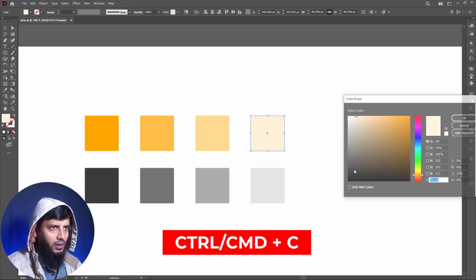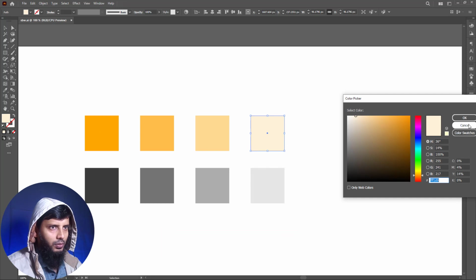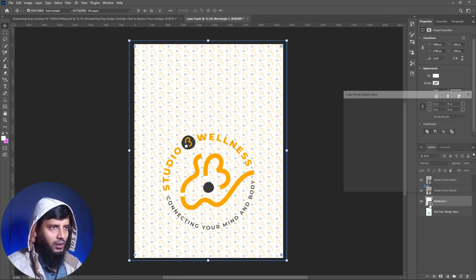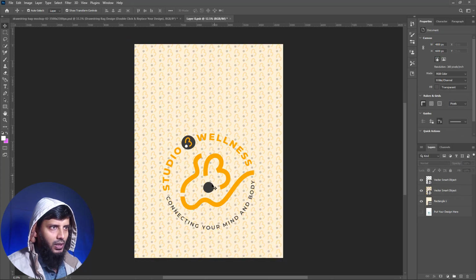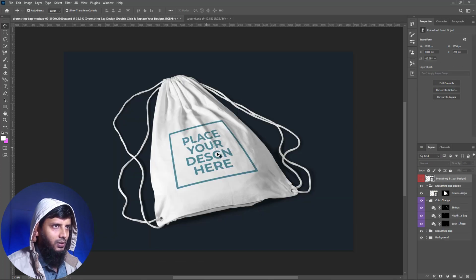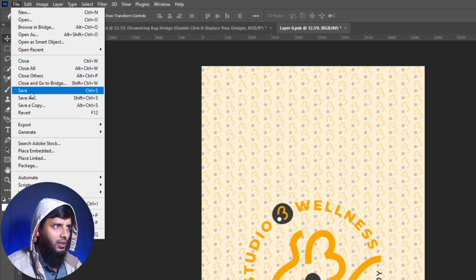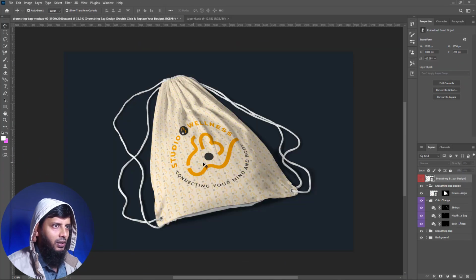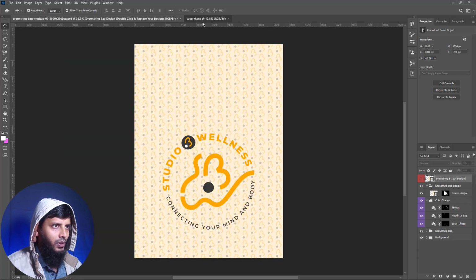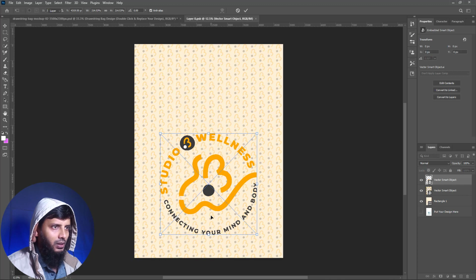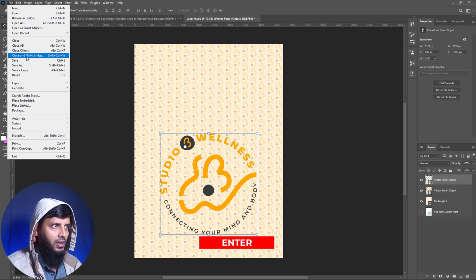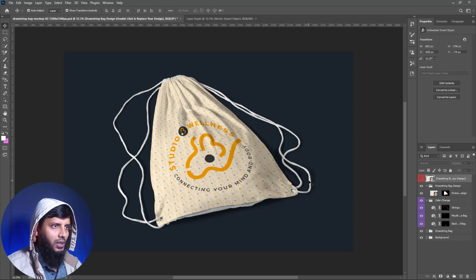Copy this and paste it here. Hit OK. Okay, I am happy with this. When you save the changes, you can see the result here. So let's save it and we are done. I am not happy with the size of this logo. I am going to resize it and make it bigger. Okay, hit enter and save again. I am happy with this logo now.